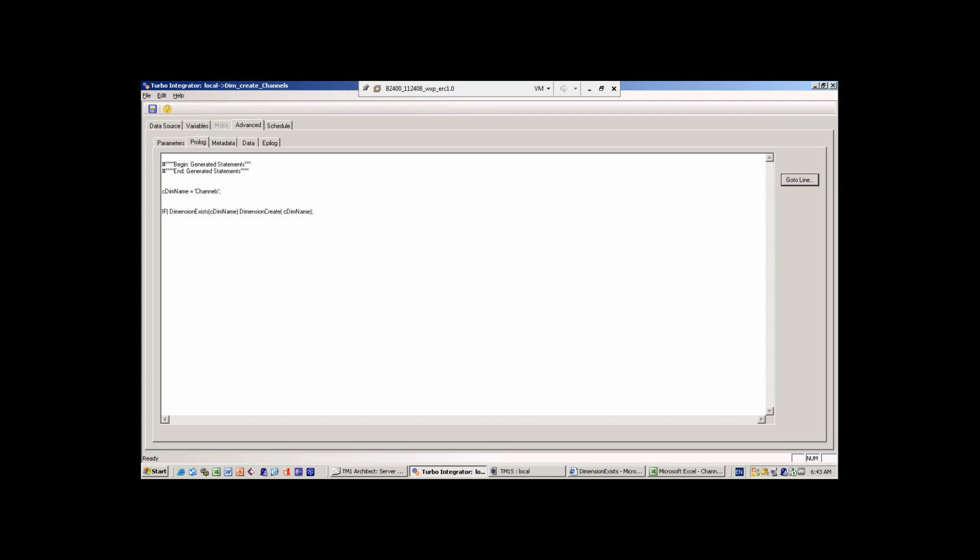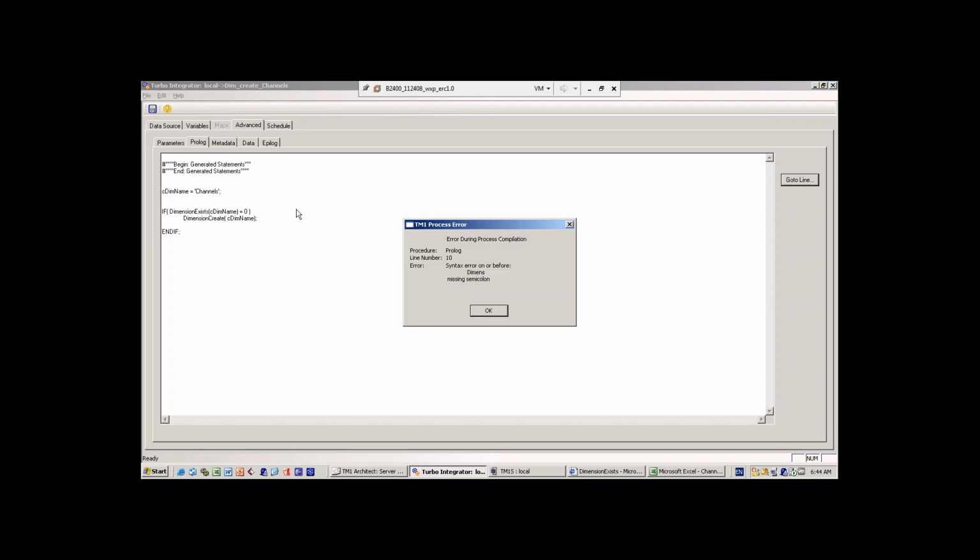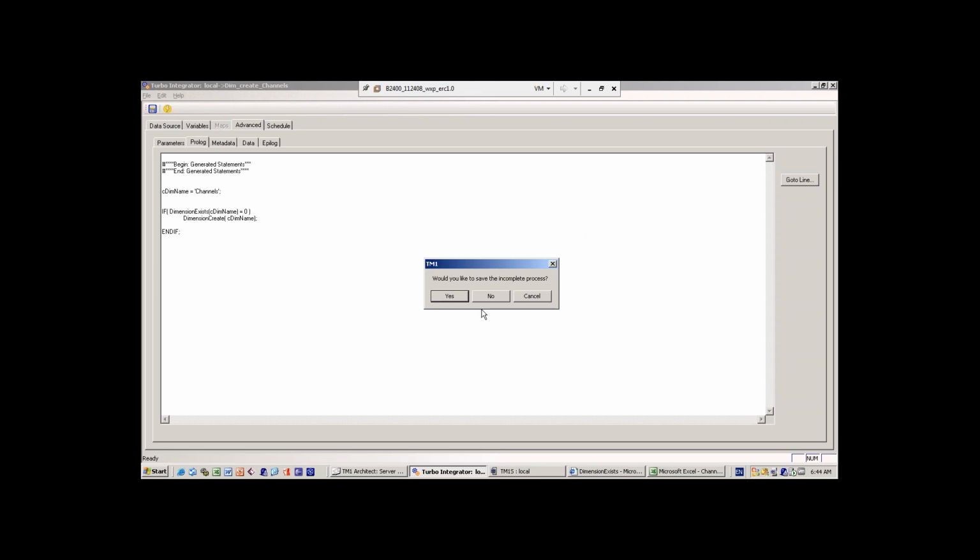Equal to 0. 0 means I'm saying if it's false, then dimension create. If not, end if. Missing semicolon. Okay, missing semicolon. Now run it.